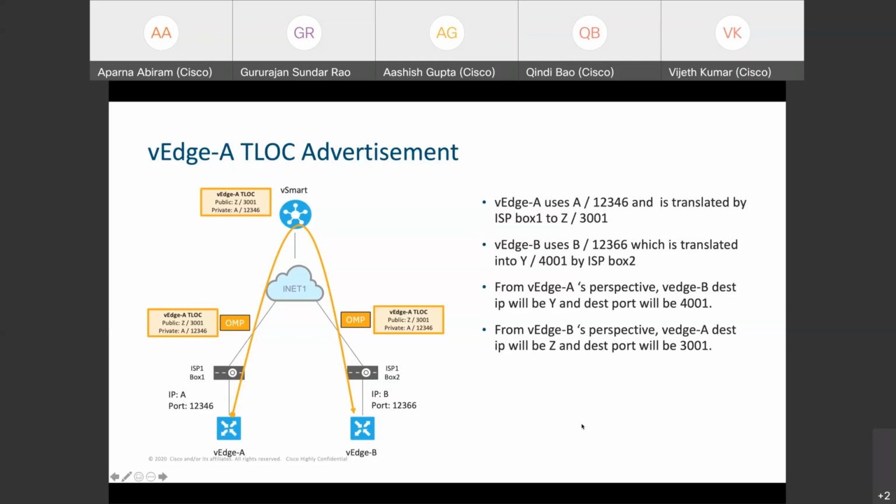If you go and check the show OMP TLOC information, you will see that vEdge B is holding information for vEdge A as public IP Z and 3001. Next slide. Similarly, vEdge B forms a control connection with vSmart. vSmart advertises the public IP and public port details to vEdge A, and vEdge A stores that information in its OMP TLOC table. Next slide.